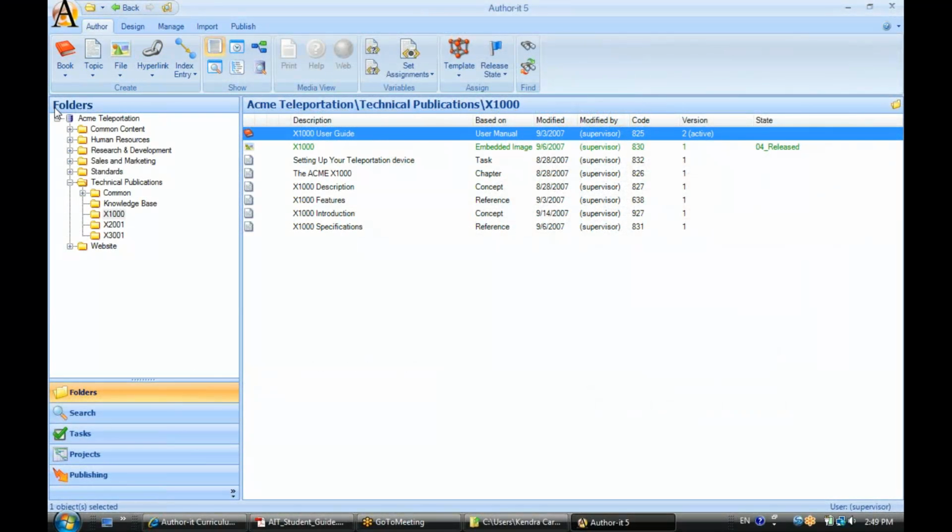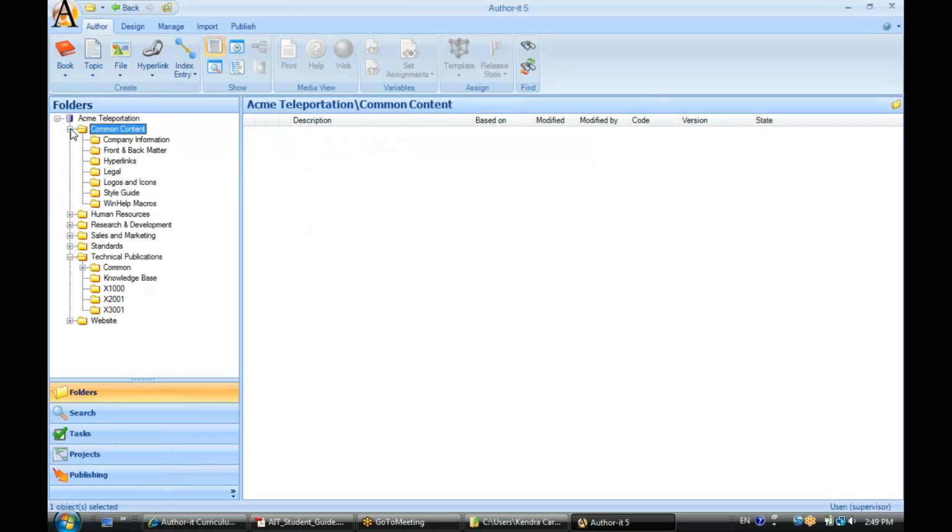All right, now our next area is the folder area. This is our folders pane. Folders are used to organize content inside of the library. The names of those folders, the hierarchy of the folders, are completely customizable to you and your team, whatever makes most sense for your workflow.